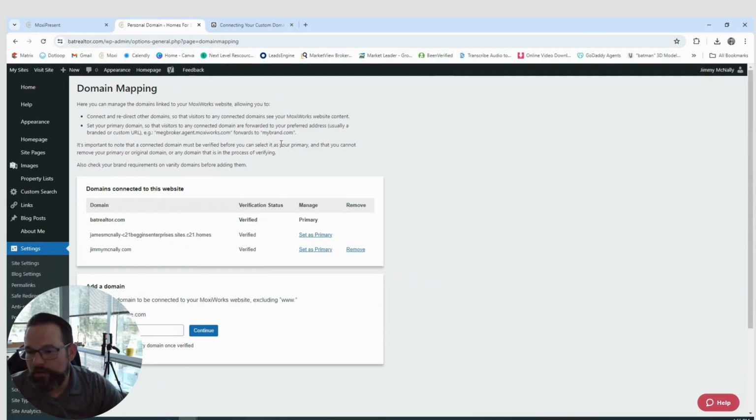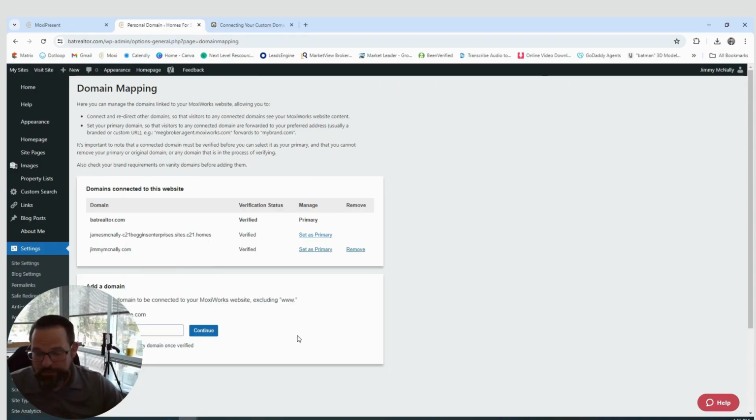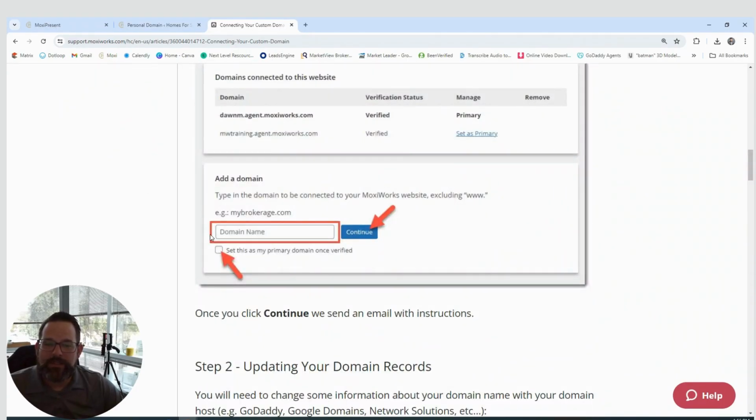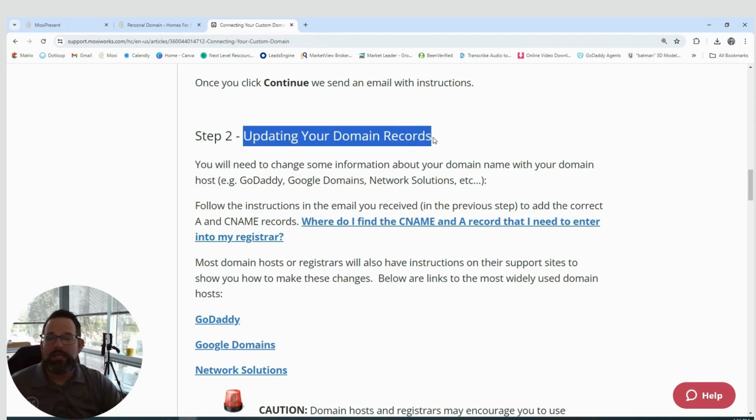When you get to this point, where it says add a domain, you want to go ahead and type in whatever that domain is. If it's jimmymcnally.com, or Jimmy Sells Real Estate, or jimmymac.com, whatever it is, put in your domain there and hit continue. If it is available, and it should be at this point if you paid for it through another service, it's going to take you to a page that looks like this, and you continue, and it's going to take you to a page that asks you to update your domain records.